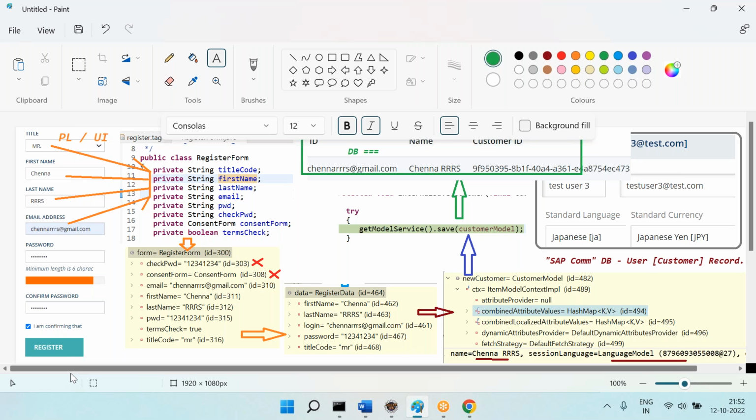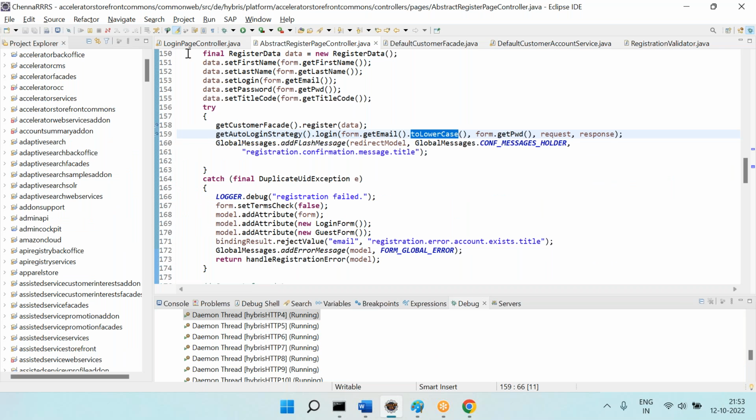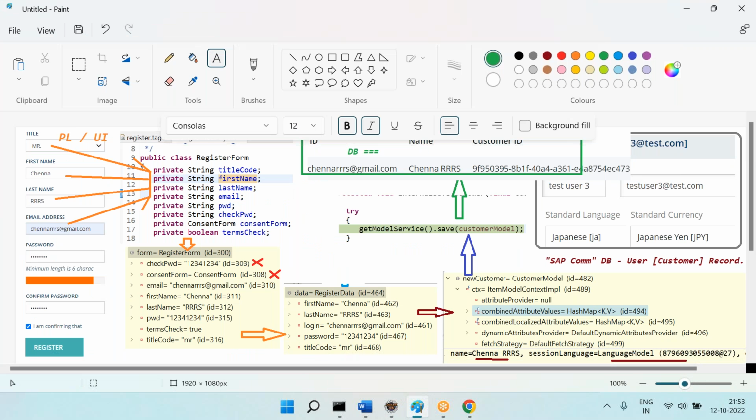How do I find the controller? I will check the register button action. The action has some URL. That URL pattern should match the controller request mapping. In this situation, that will be the login page controller. In the login page controller, we will see /c/register. Then how do I know it is the correct controller and method? For that, we can debug the code.